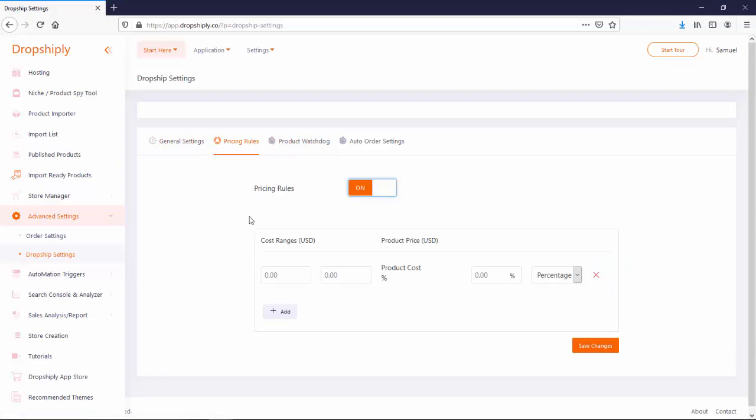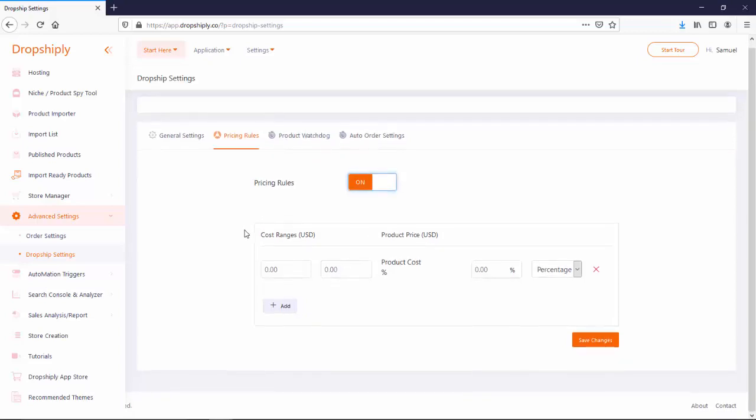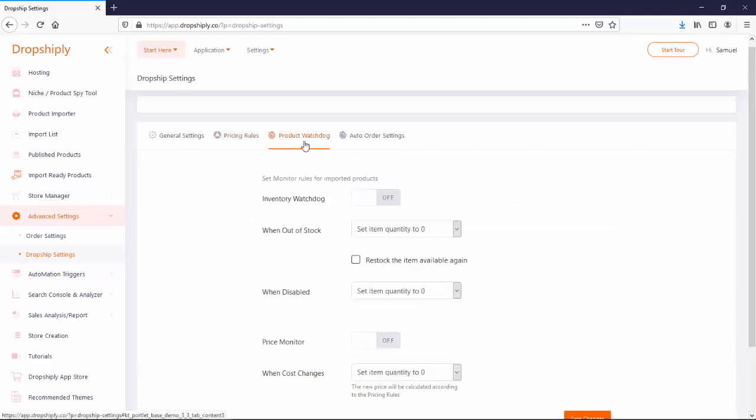I want to tell you this is one of our most exciting features that we built. Here you'll be able to create pricing rules so you can have consistent margins for all the products that you sell. Okay, and it's very, very powerful. We have also the product watchdog right here. It's another amazing feature. It watches for all the price changes and automatically updates them.